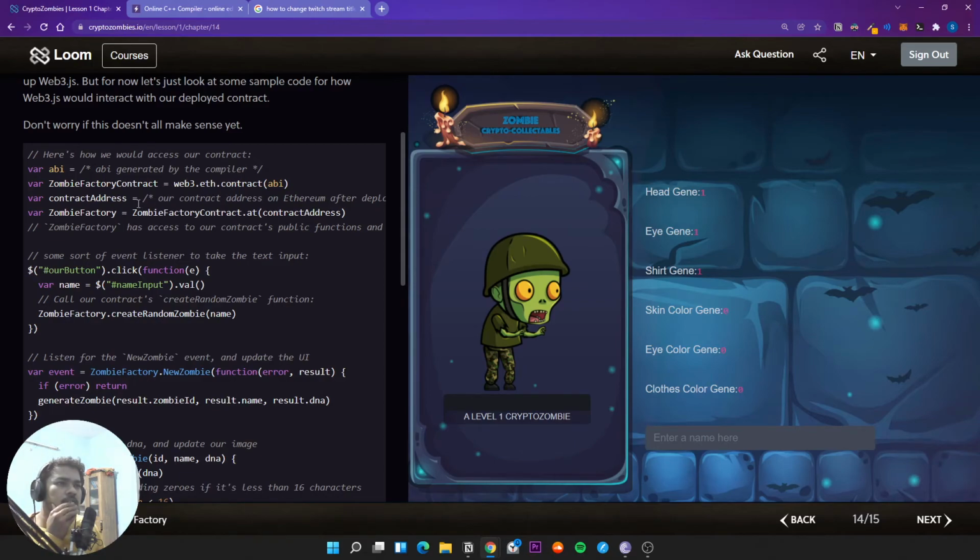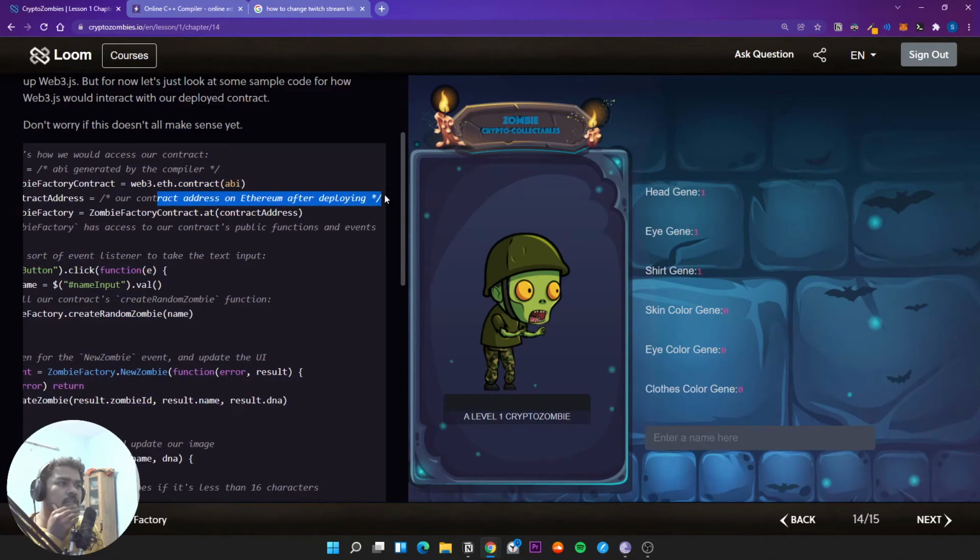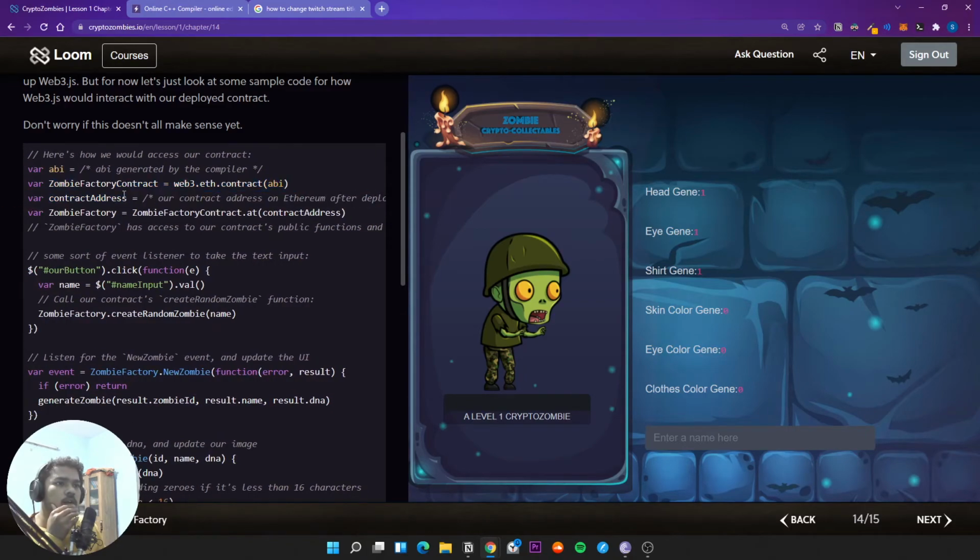web3.eth.contract with the ABI and our contract address on Ethereum after deploying. So the contract has to be deployed. zombieFactory is equal to new ZombieFactoryContract(...). That's how you connect your contract. It has access to our contract's public functions and events. Okay, so zombieFactory is the variable from where you'll get access to everything of the contract, because you just connected from the address you deployed.